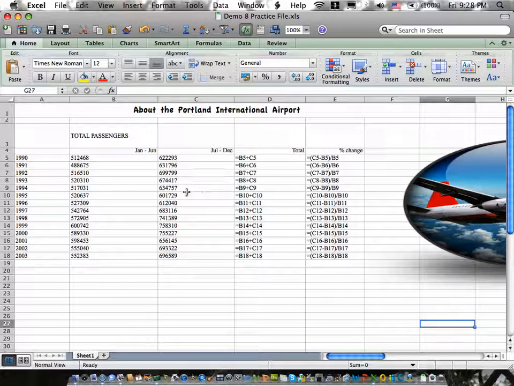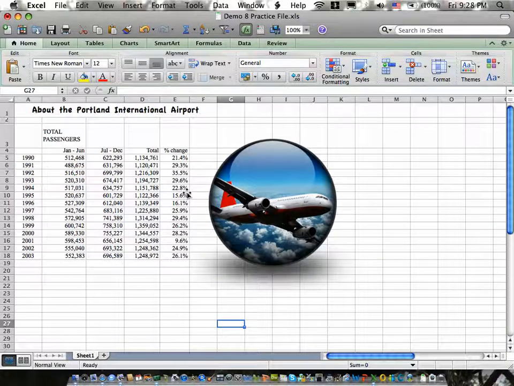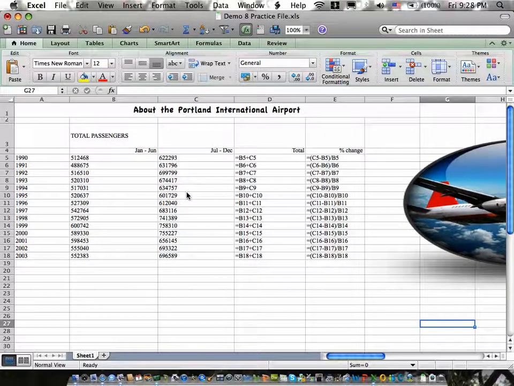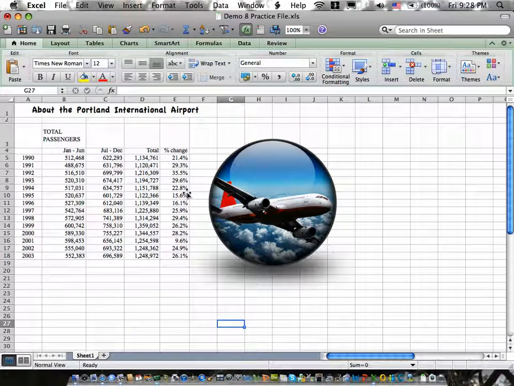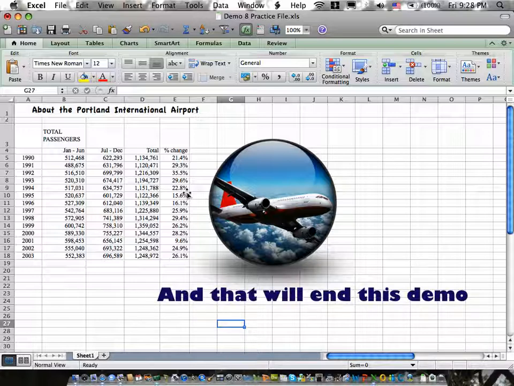The quick way to do this is to use your Control key with the accent mark. And the accent mark, not the apostrophe, the accent mark is up by the number 1. It's just to the left of the number 1 on your keyboard, right above the tab. So if you click on that, that kind of toggles it on, toggles it off. So that's the quick way of doing the show formulas. And that'll end this demo.